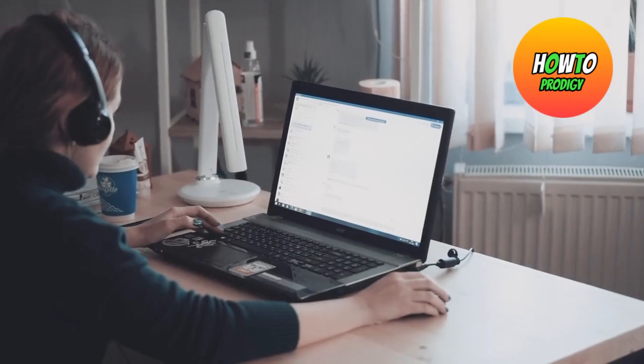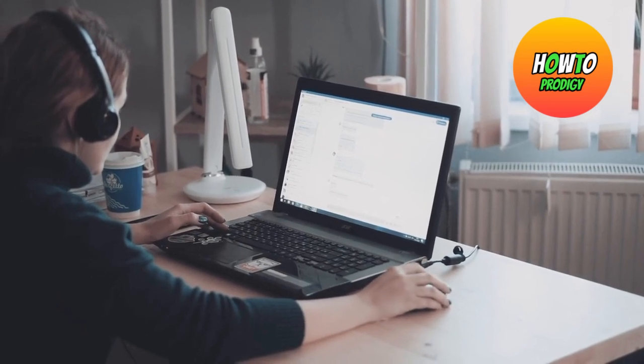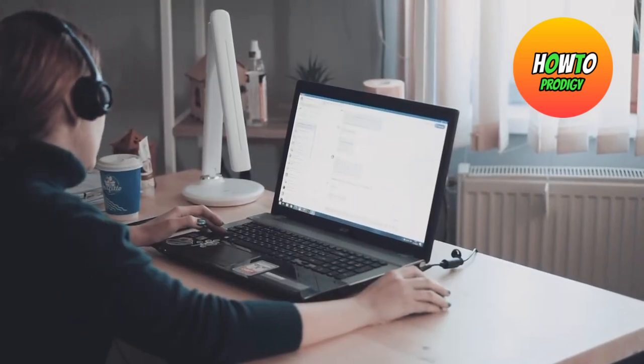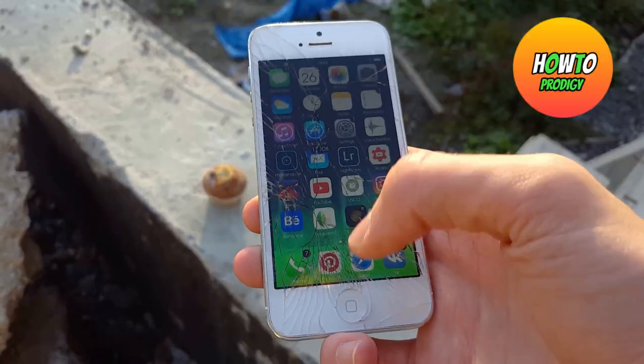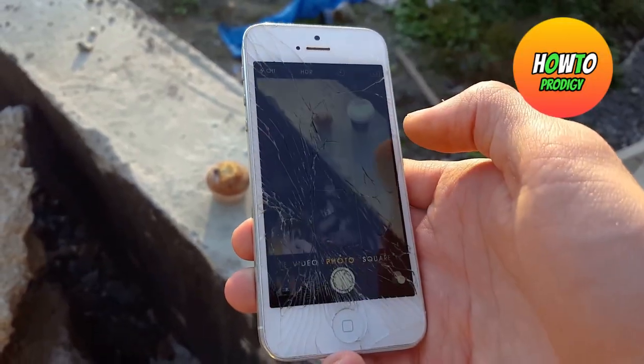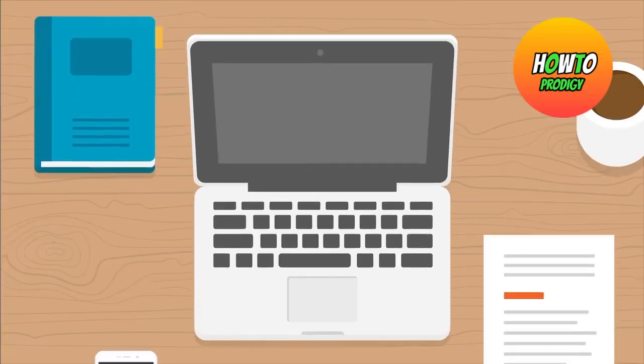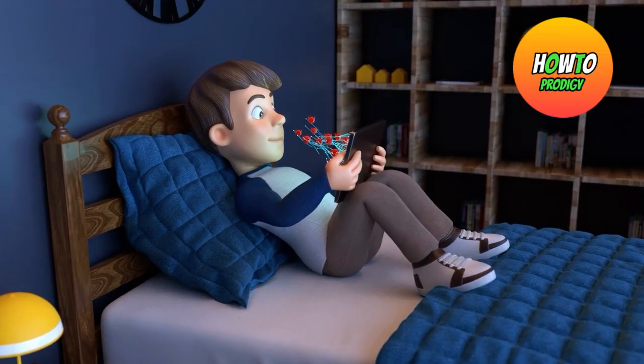Before we start, let's quickly talk about what split screen is. Split screen, also known as slide over or split view, allows you to use two apps at the same time on your iPhone. This feature is super helpful when you need to multitask, like when you're working, studying, or even just browsing social media.